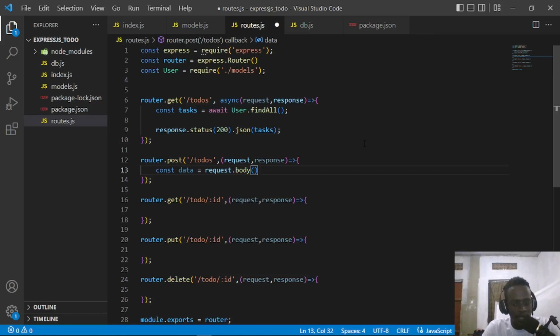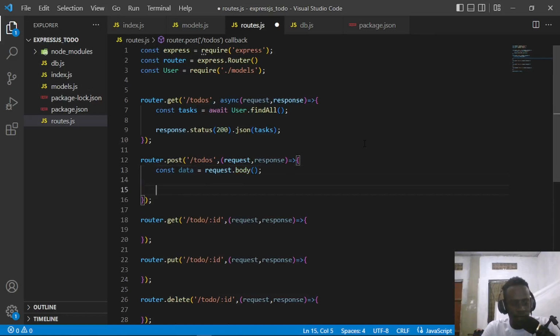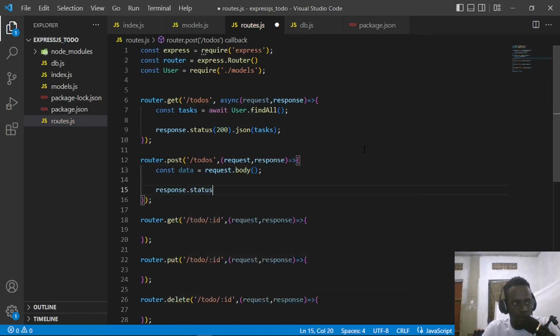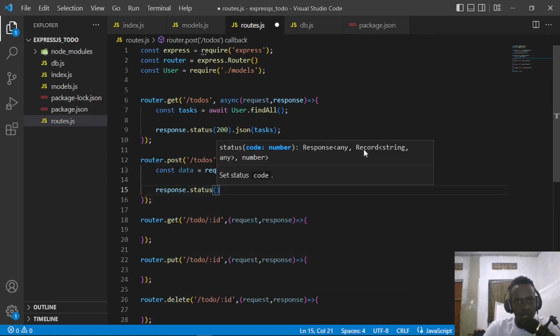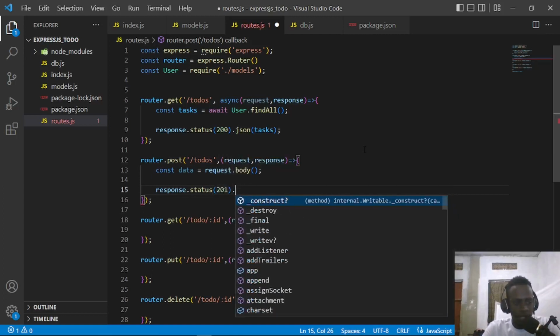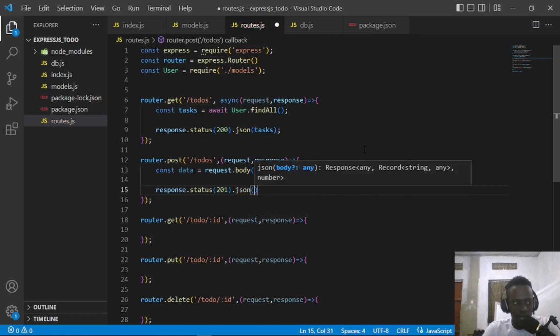And once we have this, we're going to just simply return this in our response for demonstration. I'll just say response.status. Now the response status code we expect to return for creating an object is going to be 201. Now I'm just simply going to say .json, and we shall return whatever we shall basically send from our client. So let us go ahead and test this out.